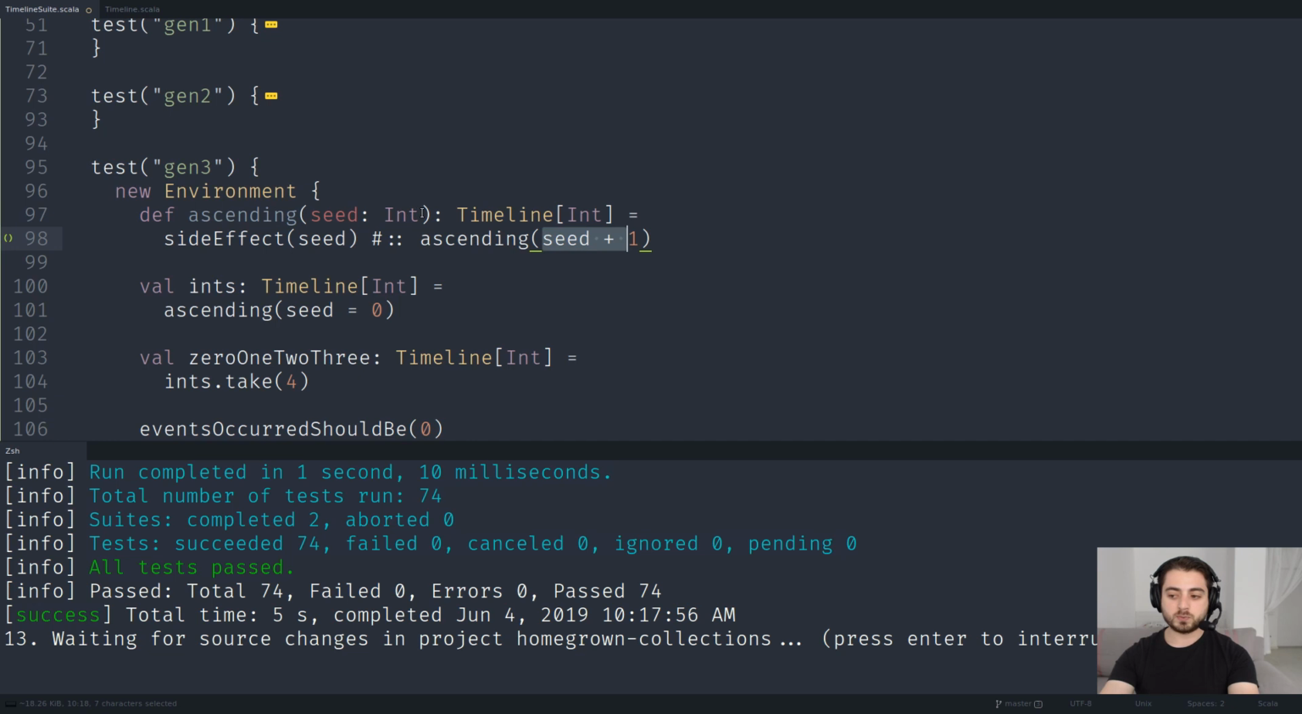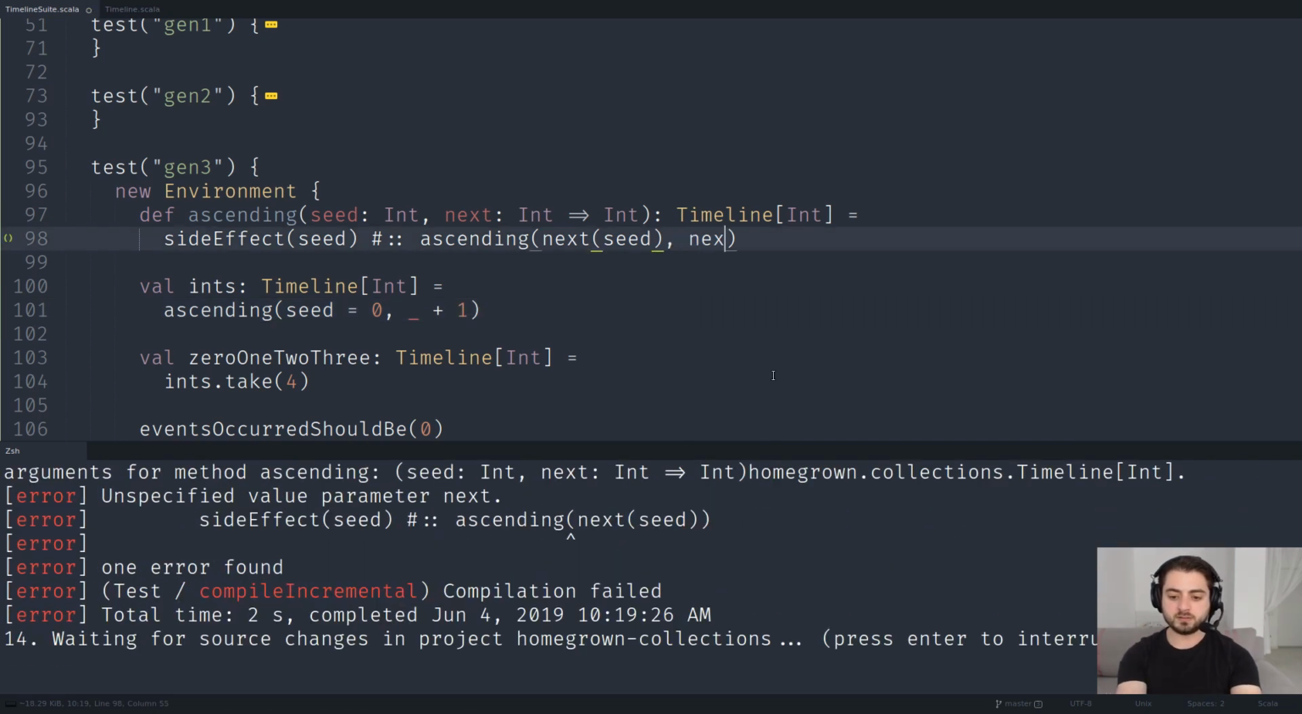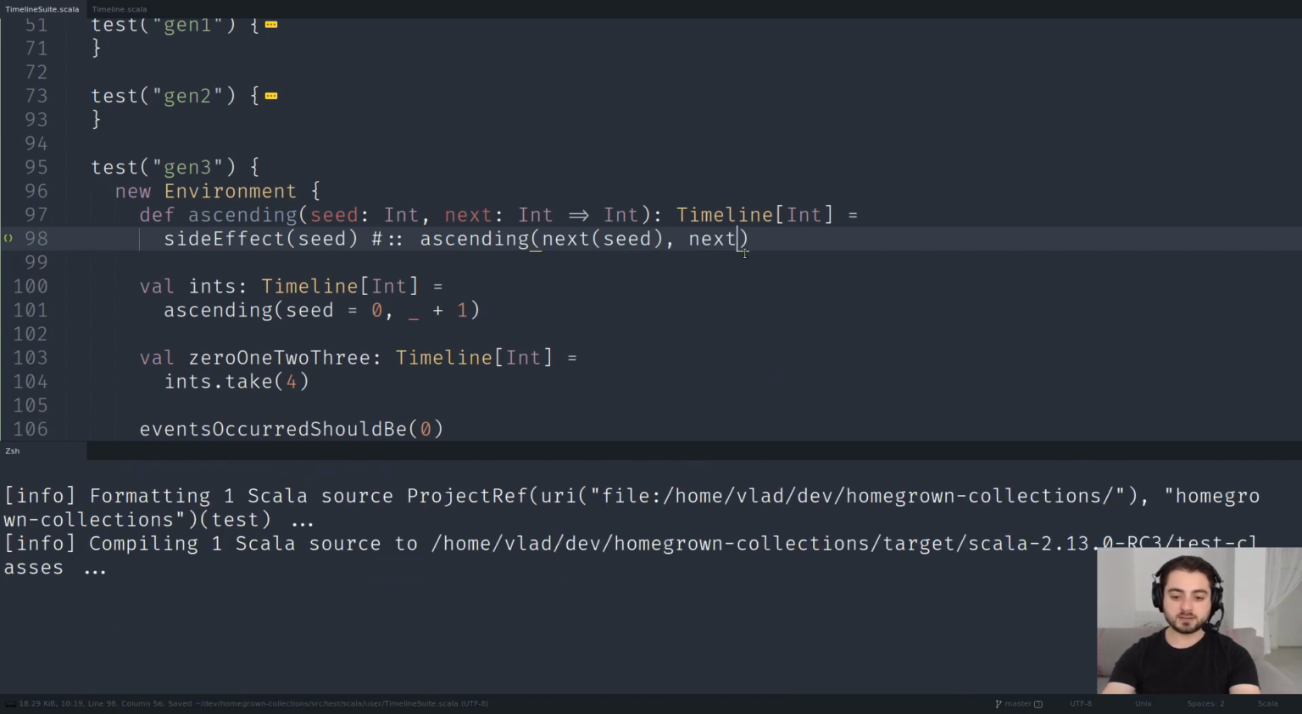So what we're going to say is it's not just going to be a seed. We're also going to have a function that will do this +1 basically. So it's going to be a function from int to int. And over here, instead of doing seed +1, we're just going to say next seed, like this. And so the implementation over here where we say ints is just ascending, seed is 0, we also need to pass in the function over here where the integer is going to come in and we're just going to do +1. I forgot to pass it in over here, so we need to keep passing it like this.